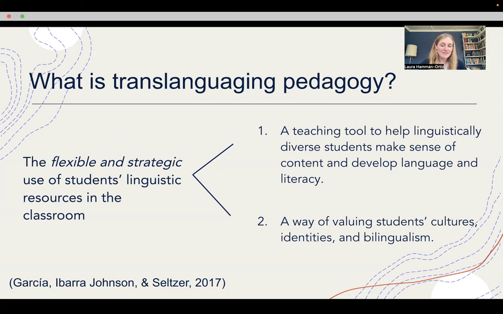It's a way of, rather than having students leave all of those things at the door, right? It's a way to really intentionally bring students' home languages and flexible linguistic resources into the classroom to support their learning and also affirm who they are.